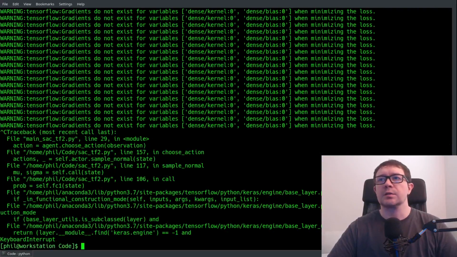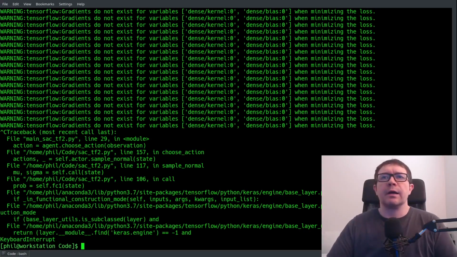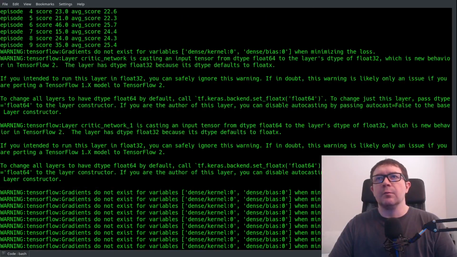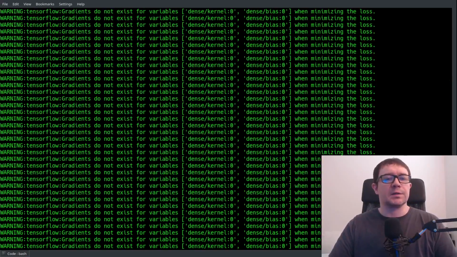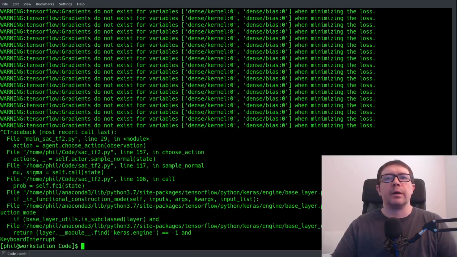Gradients do not exist for one of my layers. Okay. Means I have forgotten something indeed. That's problematic because it doesn't tell me, well, these warnings here, don't worry about those. Those aren't a problem. This gradient does not exist is in fact a problem. So let me see. I don't even know which network it is talking about there. It says dense kernel 0.